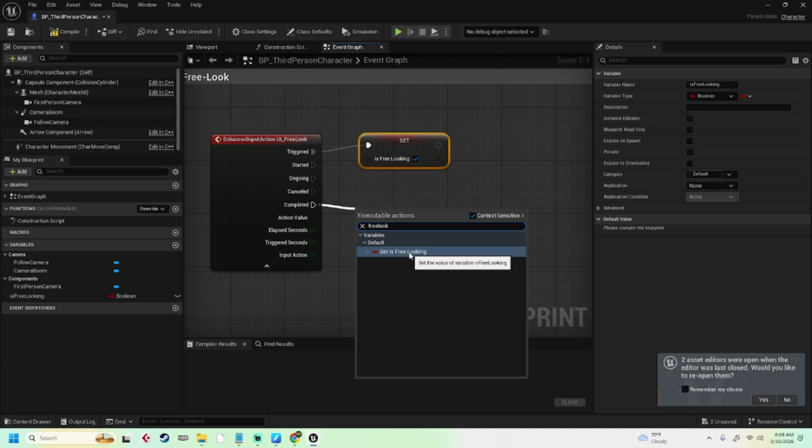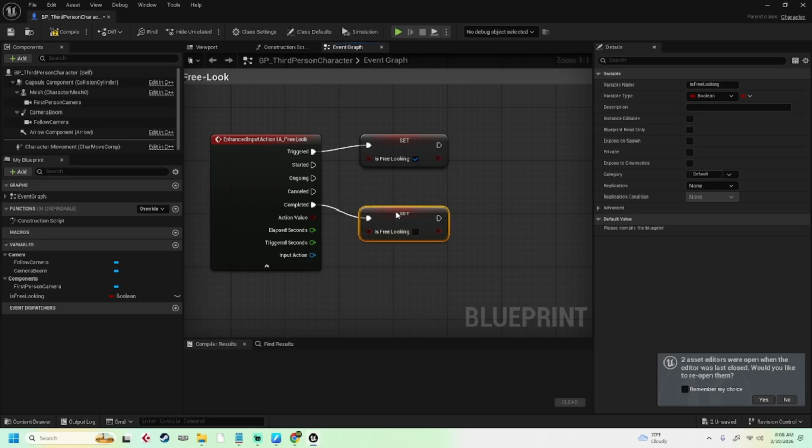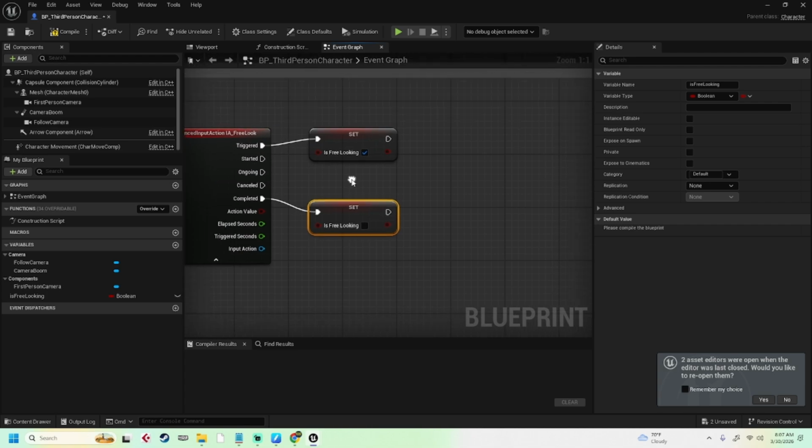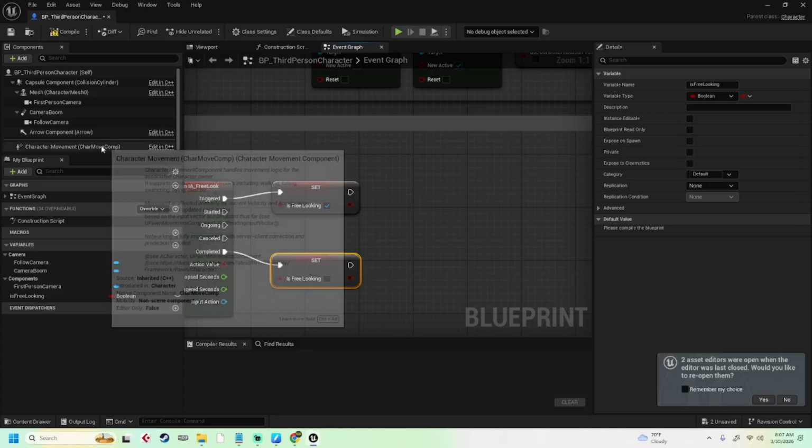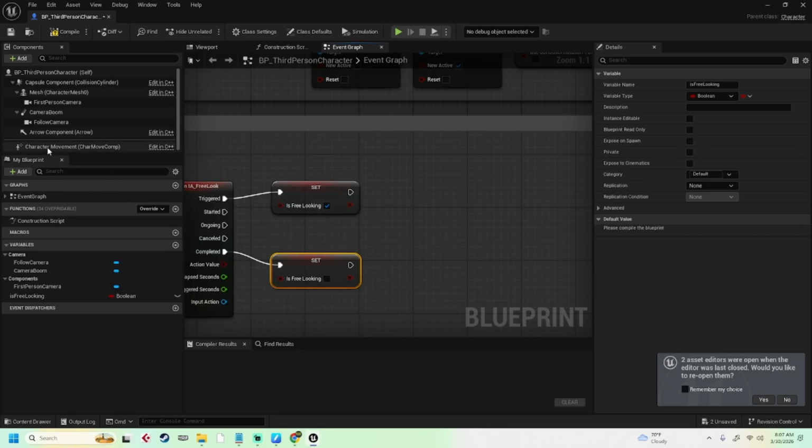Set is free looking will pop up because we created that variable. And so this is only the beginning. All right, stay with me. Now that we have our Boolean toggle set up, what we want to do is affect the character movement somehow, like in our logic that we showed earlier in our example.